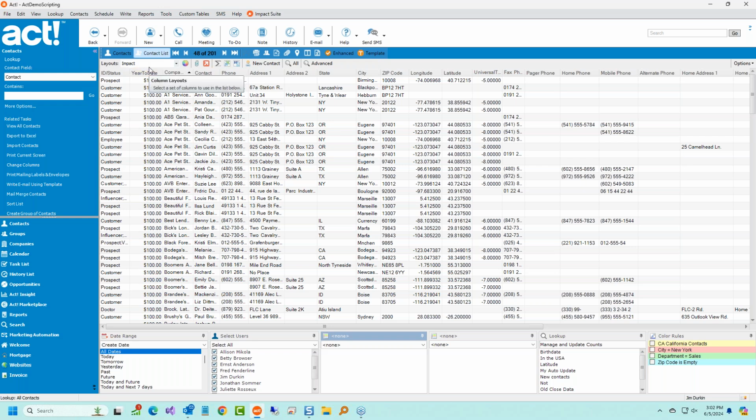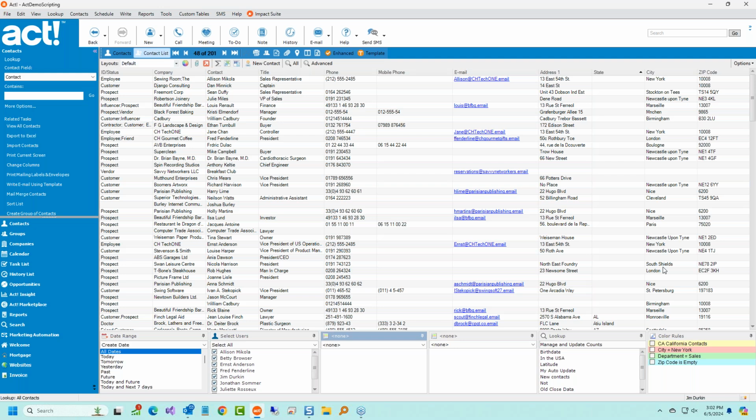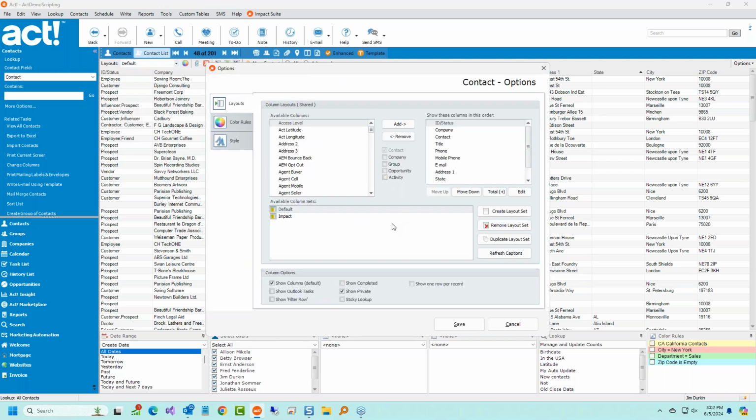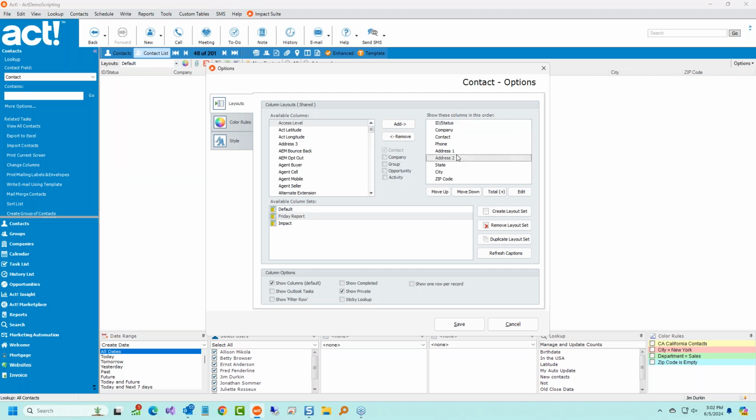Well, one thing up here is you have multiple layouts. Like I have a layout called Impact in here. I also have a layout called Default, and if I change that, you'll notice all my fields change. So I can actually customize a layout, and I can create a new layout, and I'll call it Demo. Or maybe I'll call this my Friday report layout. And I'm going to save that.